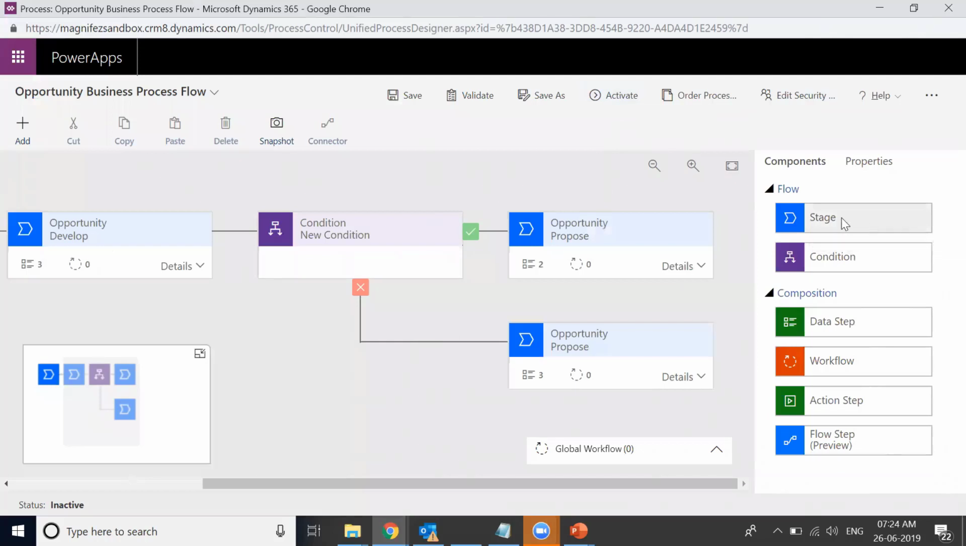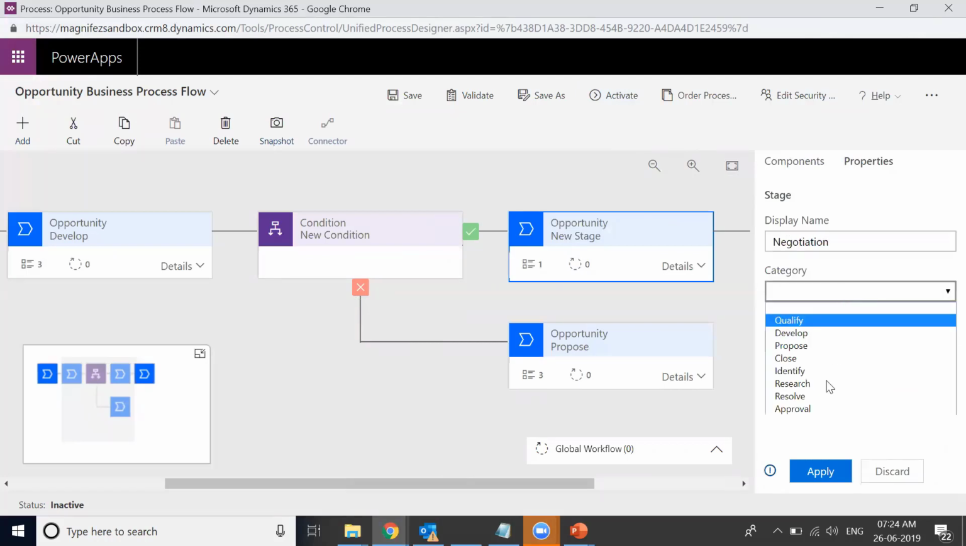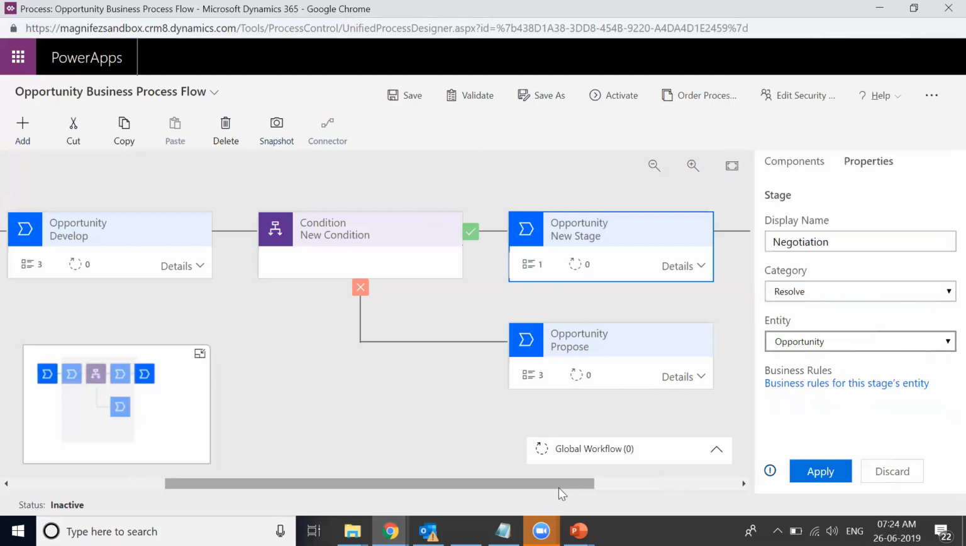If I want to add a stage over here, I can simply drop it here. So this is a new stage. Click on that and I'll get the properties. I can give a name like negotiation, for example, and then here I select that stage. I don't have such a stage over here. Which entity can I select? I can select any entity.